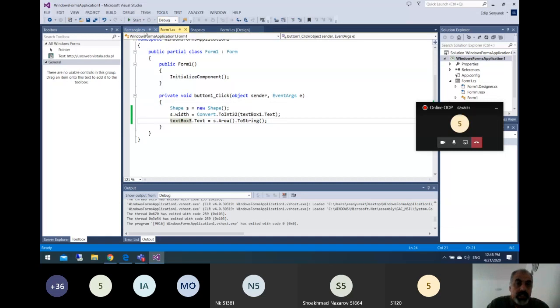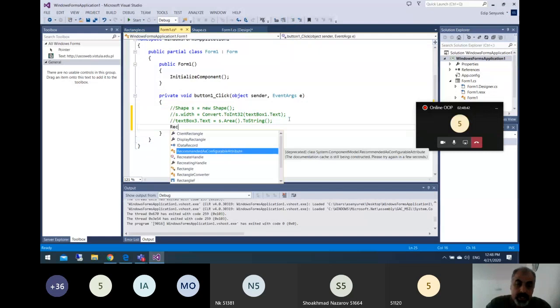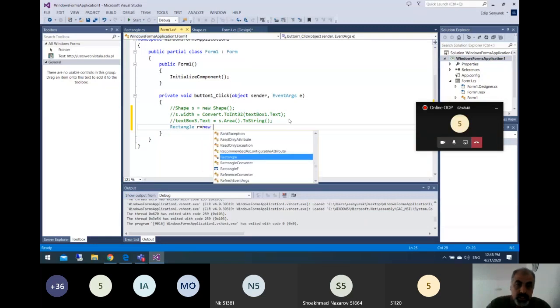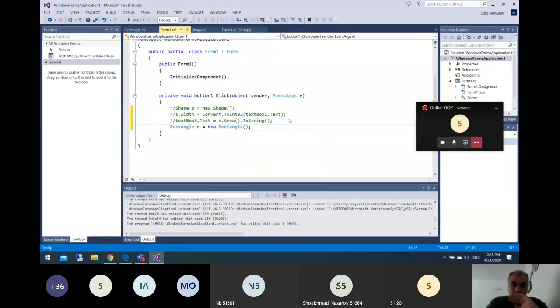So let us look at here. We are going to create a rectangle, so then we are not going to be busy with the shape. So I'm going to make it a comment line. Now, what am I going to do? I'm going to create a rectangle. So I created rectangle R, which is new rectangle.